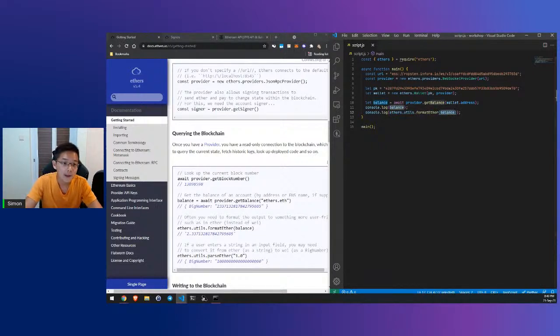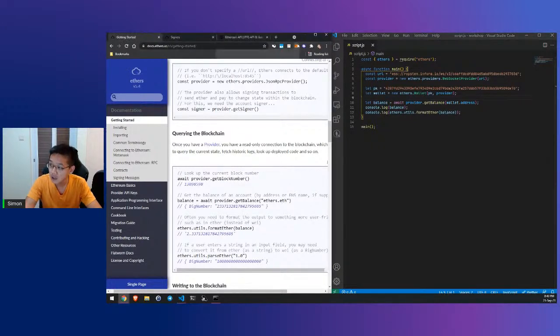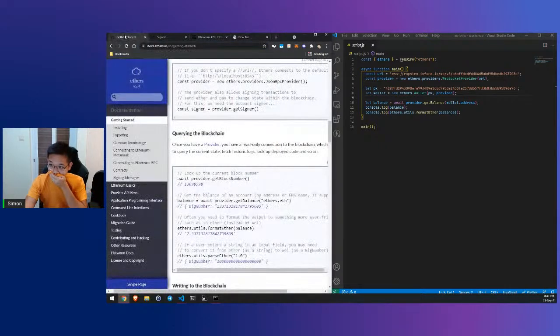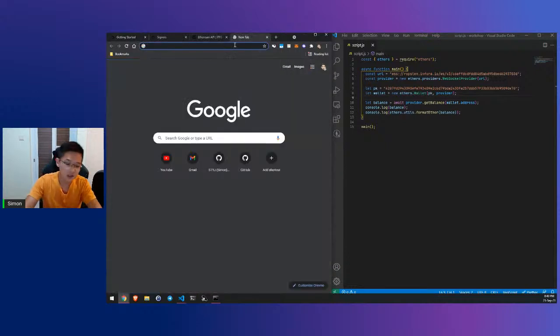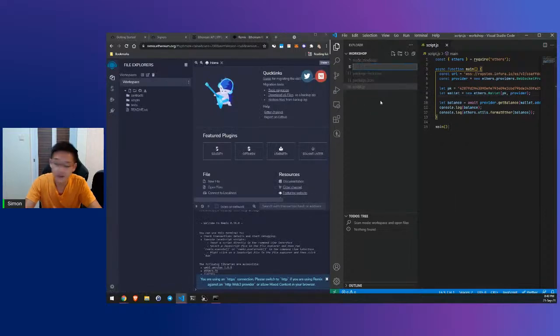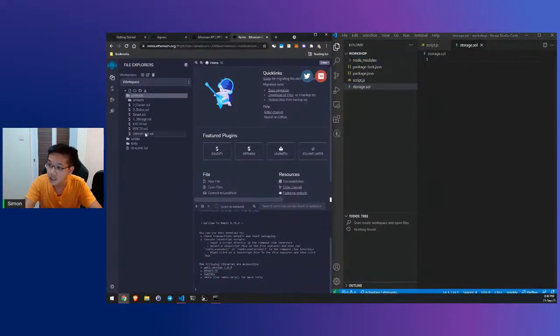Okay, I'm going to assume that you guys already have some. I'm going to speed up a little bit because I think we're running out of time. I'm going to go on to Remix. I'm going to steal a contract from Remix. I'm going to create a new file, and we call it storage.sol. That's the contract that I was going to steal.